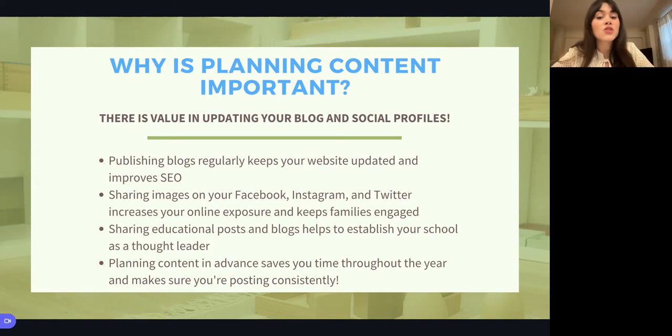So first off, publishing blogs regularly keeps your website updated and improves your SEO. SEO works in funny ways. It's always changing, but the one thing that we all know about SEO is that it loves new information and constant updates. So if you're refreshing your website consistently and you're putting content that is relevant to Montessori, to your Montessori school, SEO is going to love that, especially when you add in pictures and videos to your blogs as well. It's just going to improve your search engine ranking. So it's really important to have consistently updated content on your website.